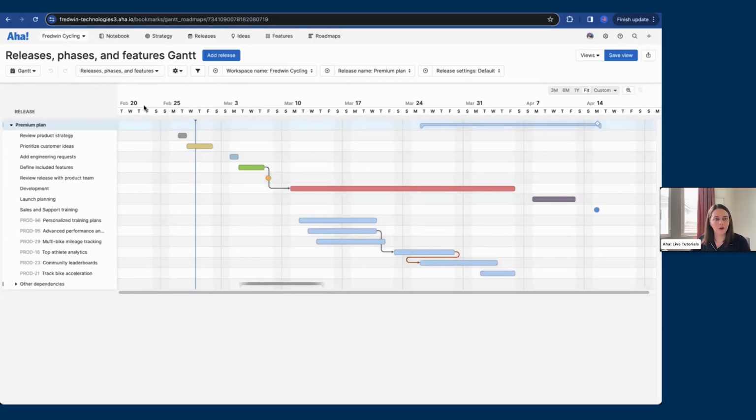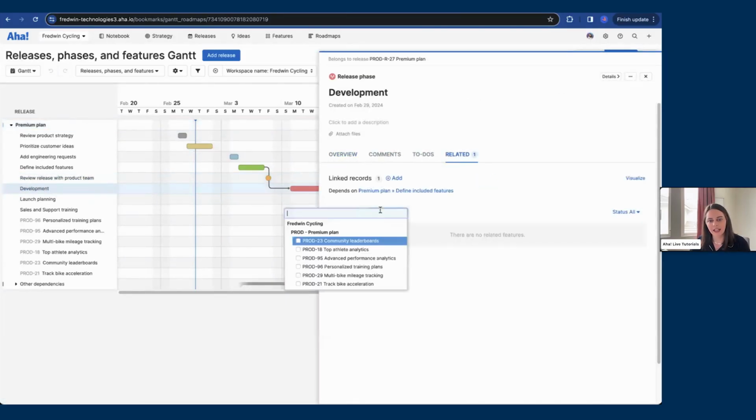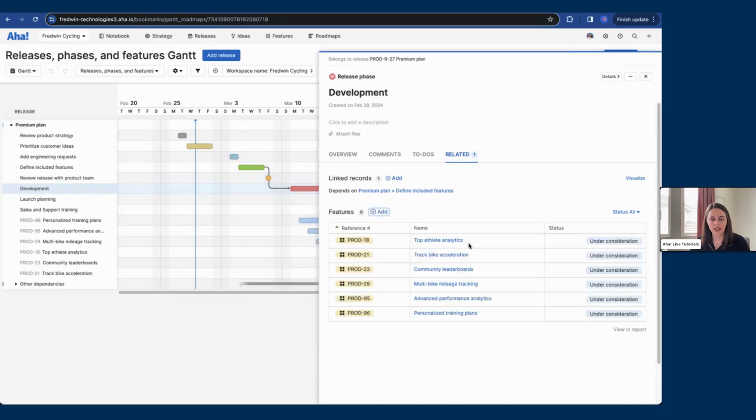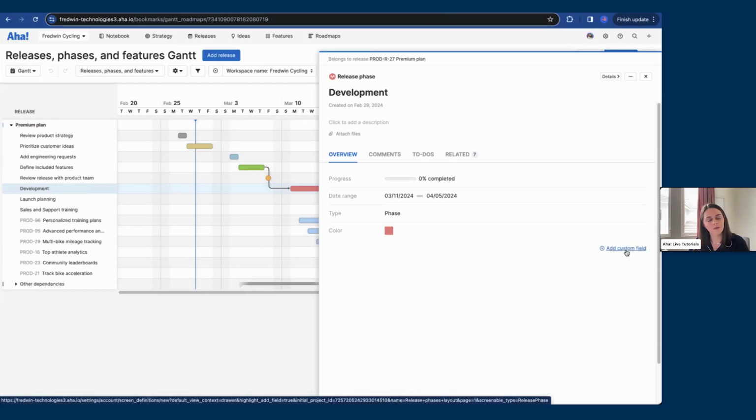All right, so we can start to see those phases and milestones that we had in our release template. I'm going to open up development and add the features in my release under this phase just to organize my data a bit more. And then if we look at overview, you can start to see also the type of data that you can gather for a phase or milestone. So they can have their own progress, their date ranges. And a new feature recently added is the ability to add a custom field to a phase or milestone.